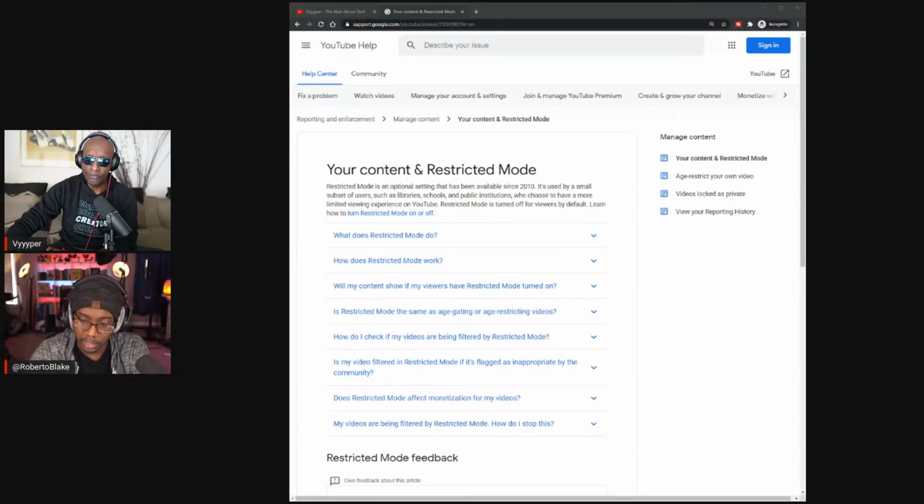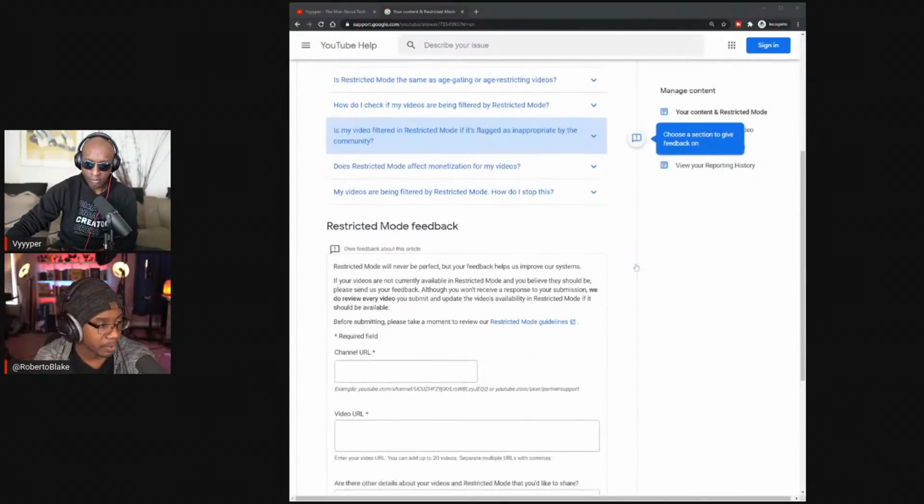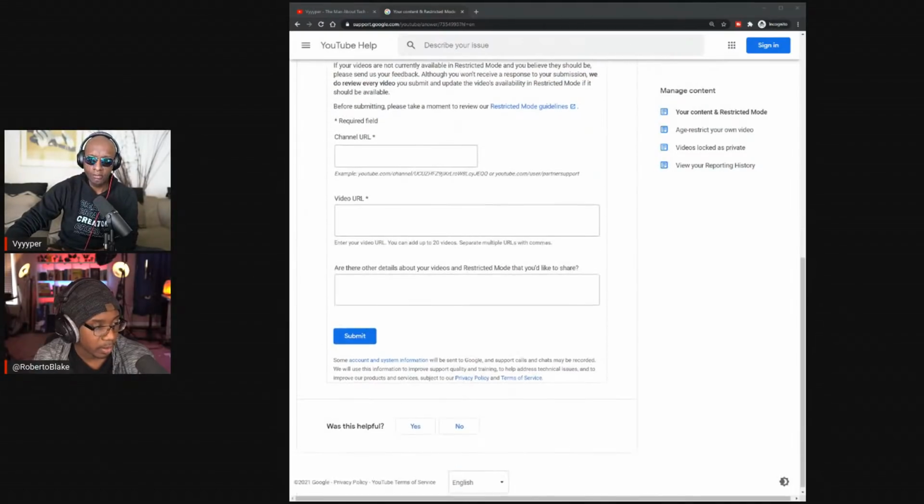If you hit restricted appeal here, and this is a support Google link, guys. So this is a legit link. This isn't any kind of spam link or scam link. Just gotta let y'all know. But yeah, if you look here, there's the bottom form that you'd be able to fill out, restricted mode feedback, and there's a channel URL, a video URL.